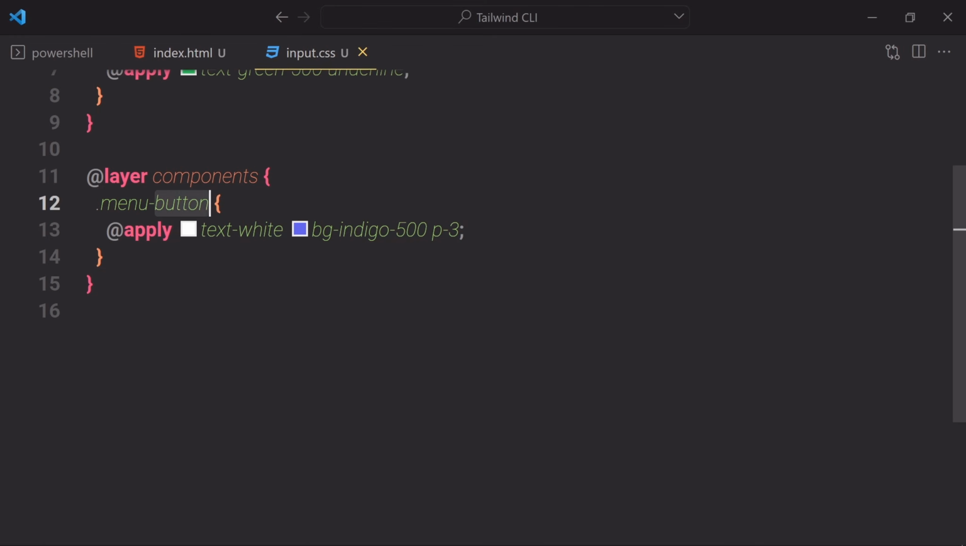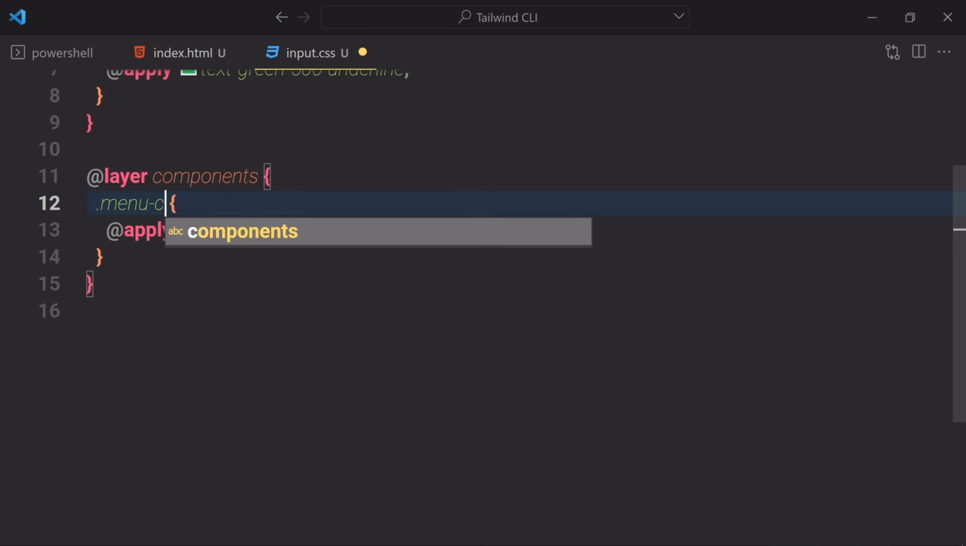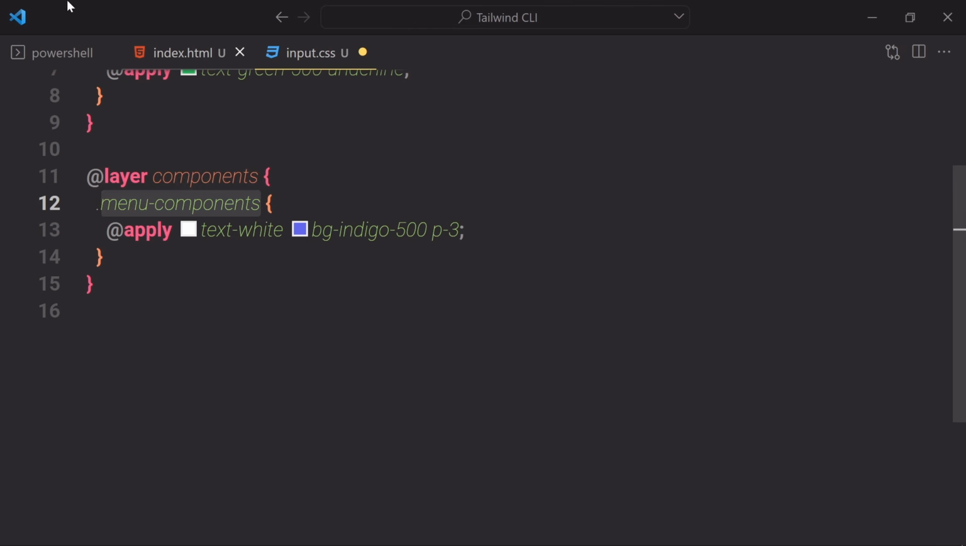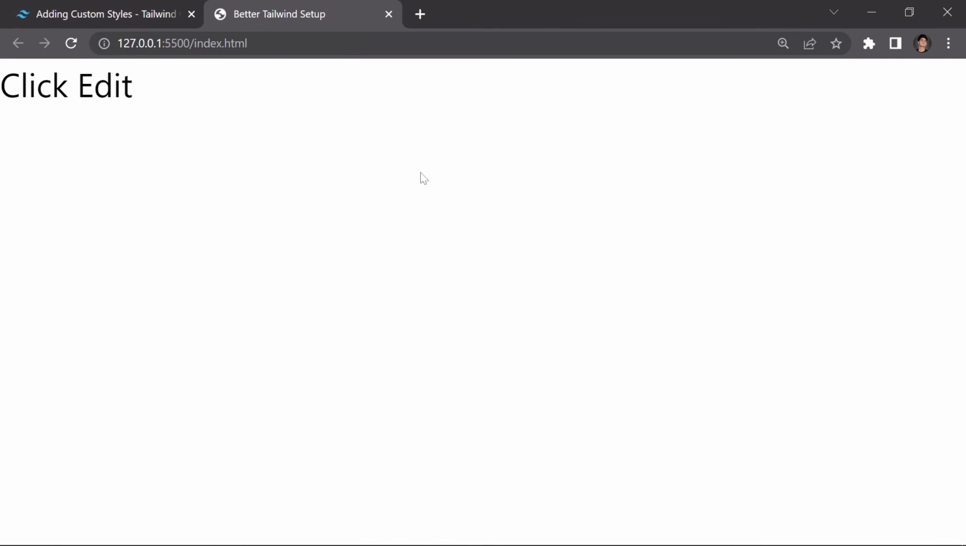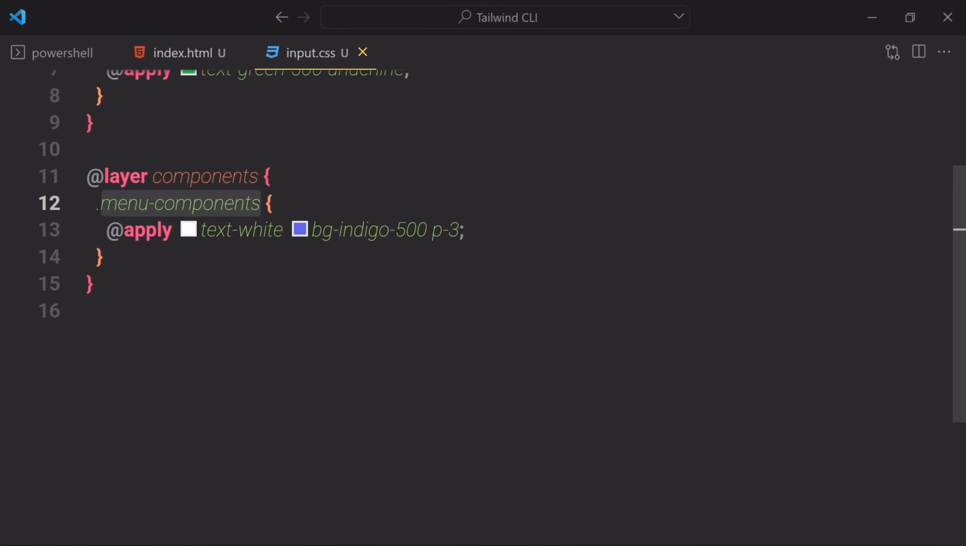So we can change that to menu component, like so. Copy that, save this file, and I'm also going to change this one to the menu component, and this one to also menu component. So if you save that, okay, something is not working.